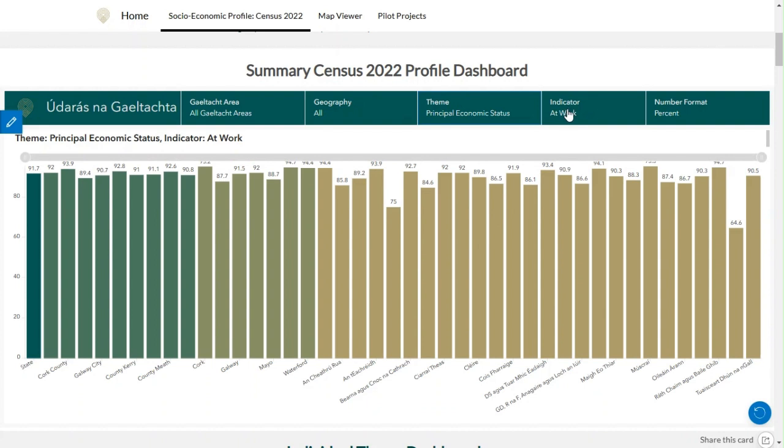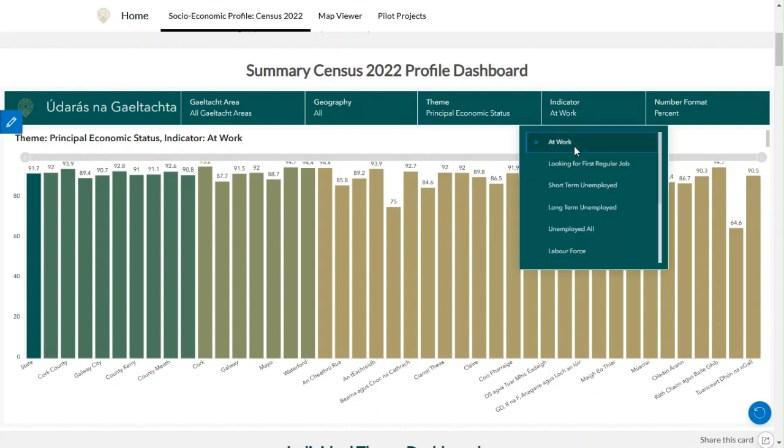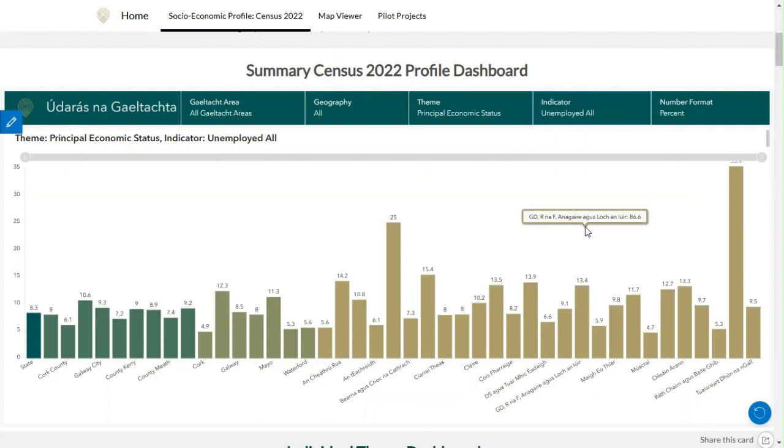As you will see, the indicators change. You can then click on whatever indicator you want to look at. In this case, we'll look at total unemployment, and it presents the percentage of that variable across all the relevant Gaeltacht areas.